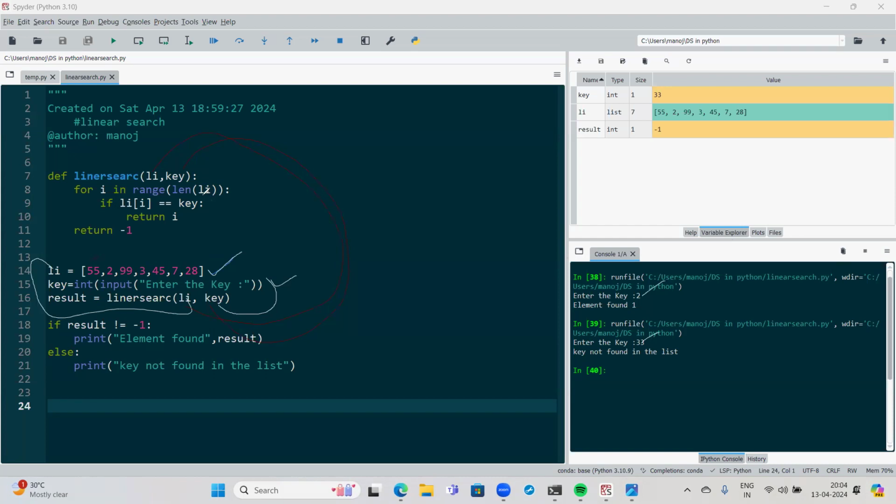7 is the length, so the range goes from 0 and ends at 6. So the total range is from 0 to 6, and it will go on to print. It will take the indices. So for the i value, L of 0, I am going to compare with the key. If it maps with this particular key, so if it is equal, then it will return the i value. What is the i value?